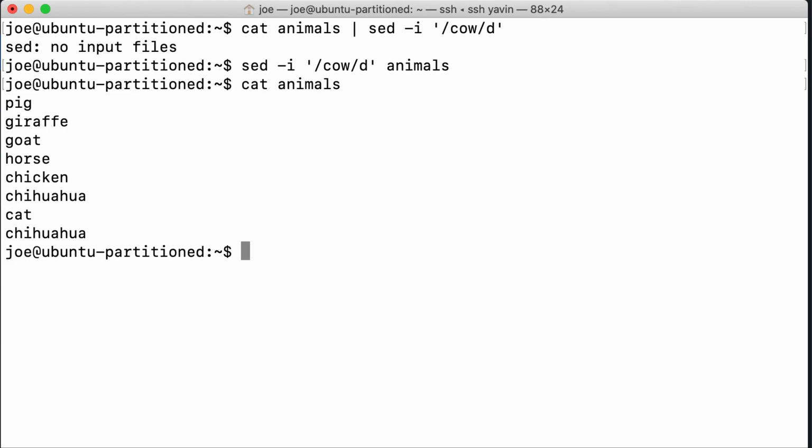So if I'm doing the cat command, I can't actually do it in place. I've got to just do the sed command and then pass in the file name at the end. But you've got to be comfortable with doing any of that.